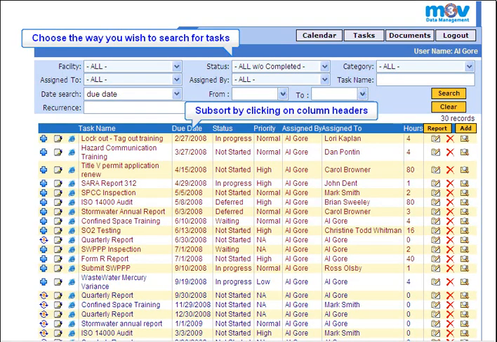When you open Task Manager, the first thing you see is the master task list. The fields at the top of the screen indicate all of the ways you can search for specific tasks. If you want to subsort within that search, you can click on any of the column headers to do so.